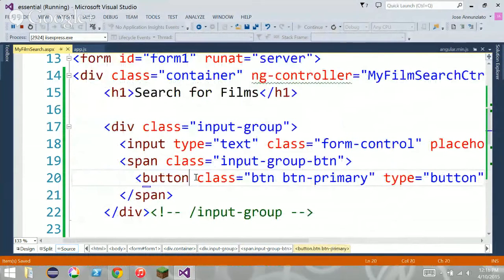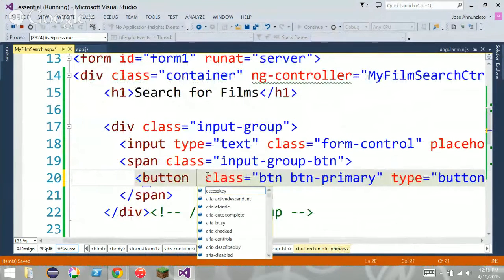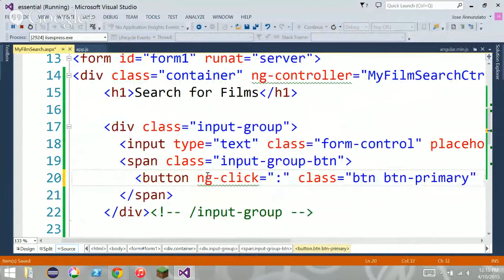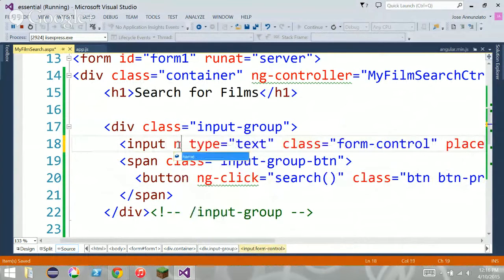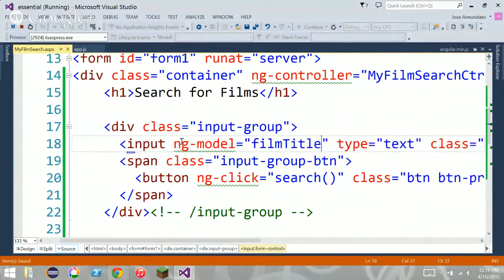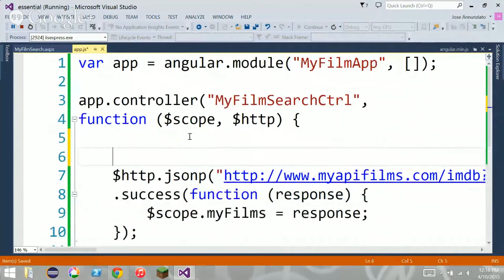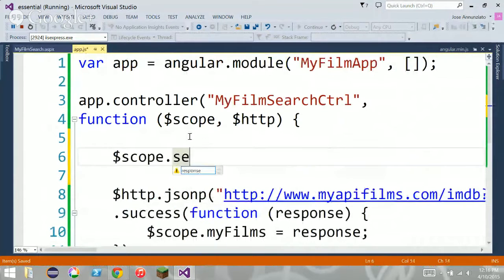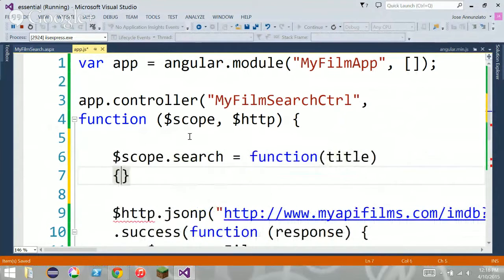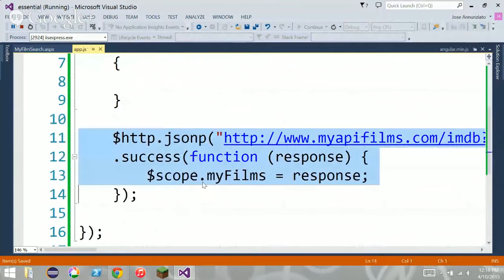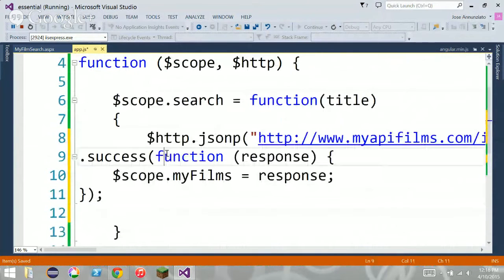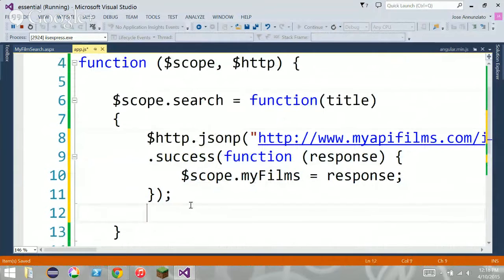And then we'll notify the controller. We'll say ng-click search, and we'll pass this input field. We'll call it ng-model film title. I'm going to pass the title, the search, and declare the event handler over here. I'm going to say scope.search, and we're going to receive the title, and then do this search only when we click on the search button, right?